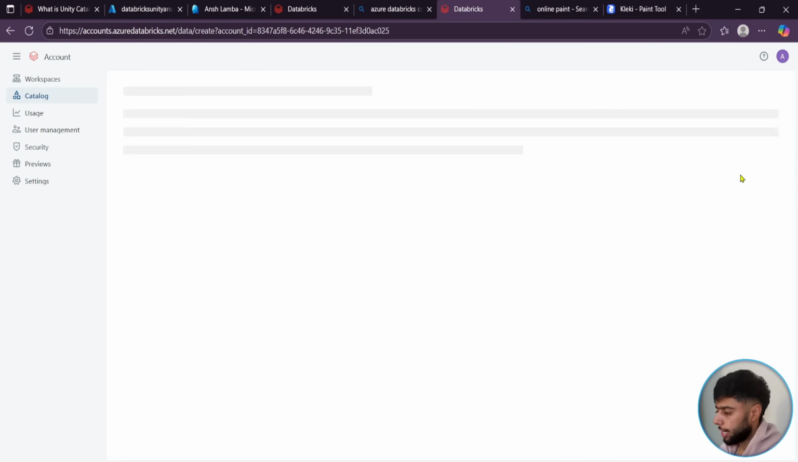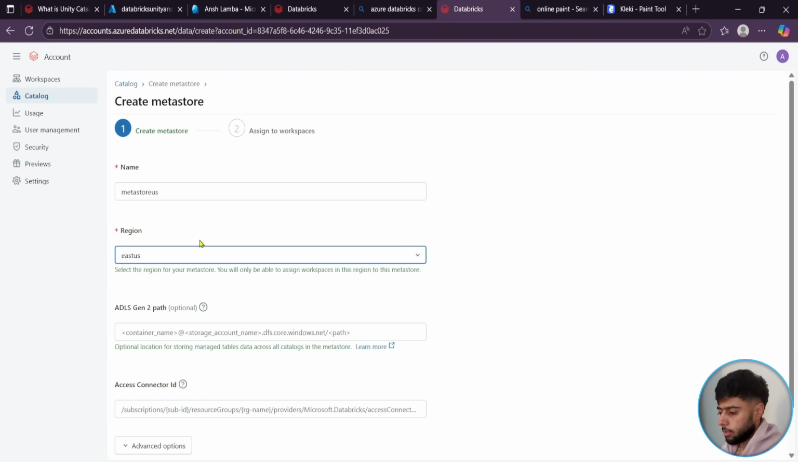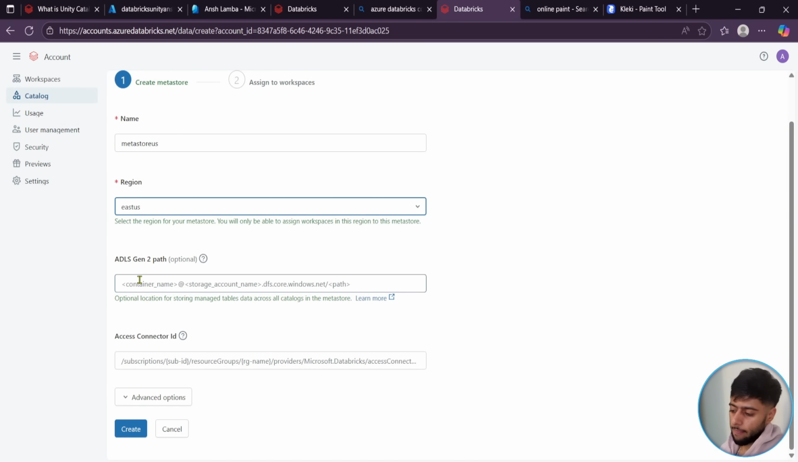Now if you just go to create Metastore, you will simply say what is the name of this Metastore? I will simply say Metastore US, simple, because it is in the US region. Region will be East US, and you need to pick the same region. And ADLS path, now this is optional. This thing is optional, but you know what?